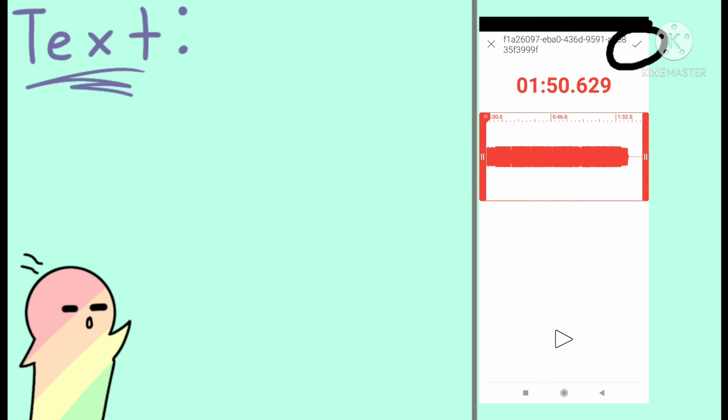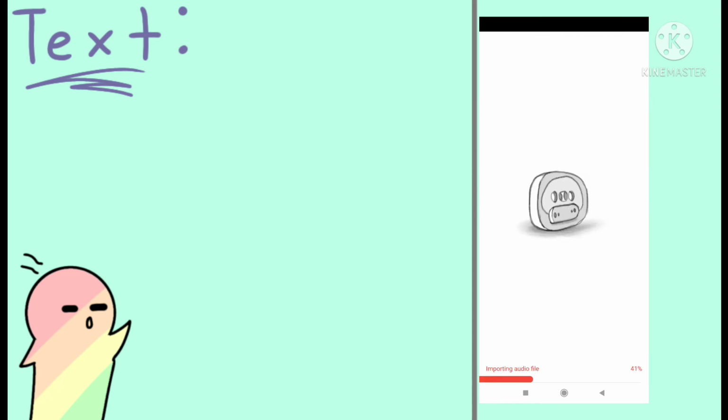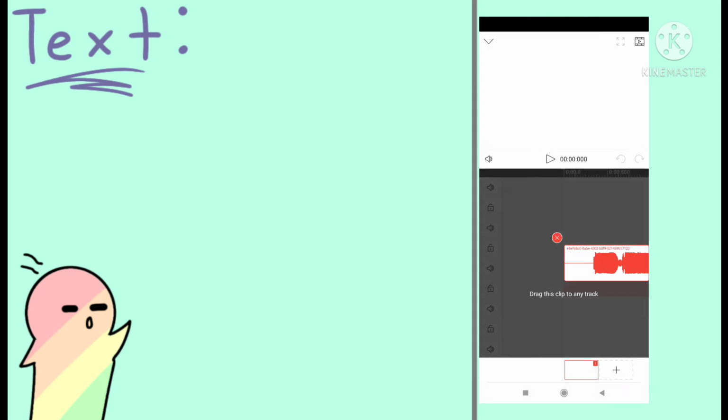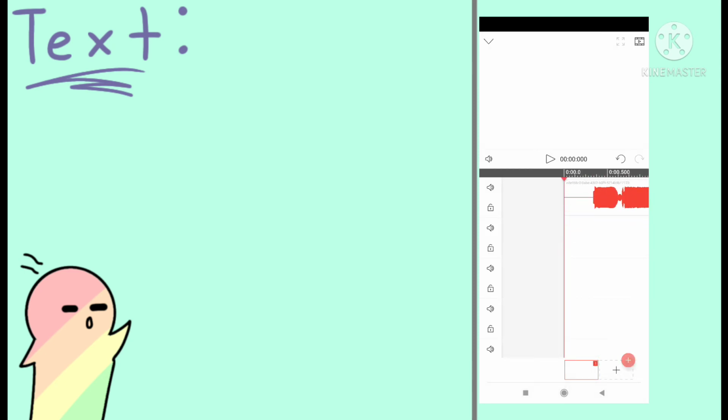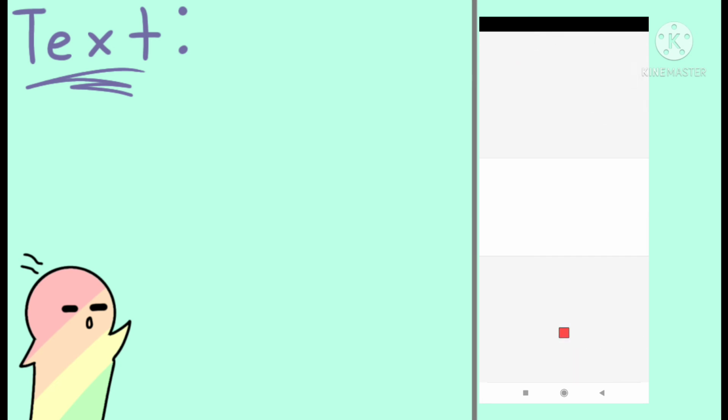After that, click something on top of it, I don't know how to say that. Now just drag the clip to anywhere you like, and then voila! Look, it works nicely, right?